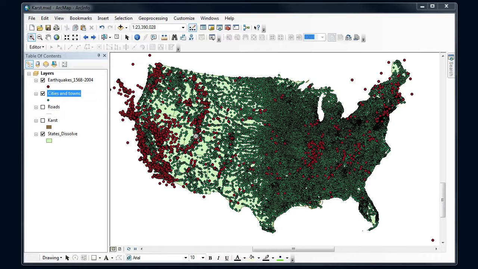All right, let's do some more analysis. Let's say we're a software company, and we're worried about the people that might be in danger from earthquakes. So I grabbed some data from the National Atlas. I got earthquakes from 1564 to 2004 here, and I've got cities and towns, and I want to know which major cities are within a certain distance of some of the major earthquakes that have occurred, so I can identify where there might be a risk.